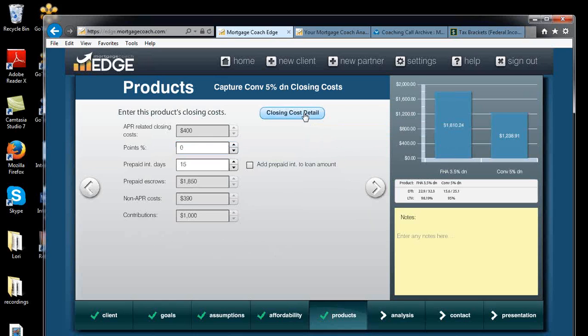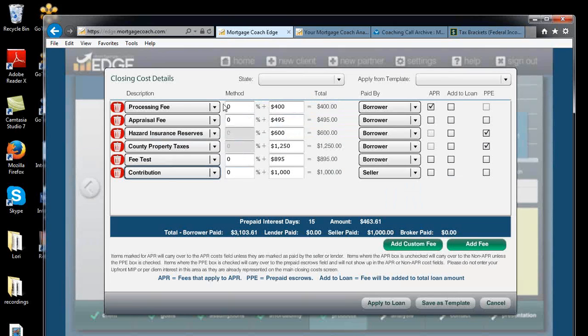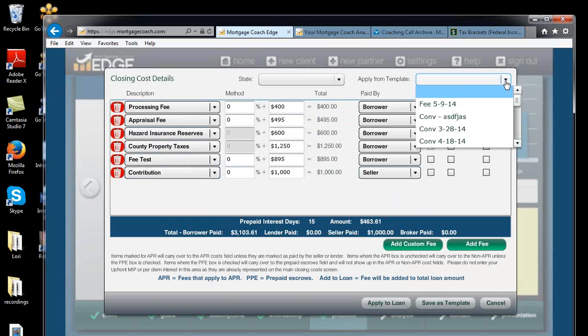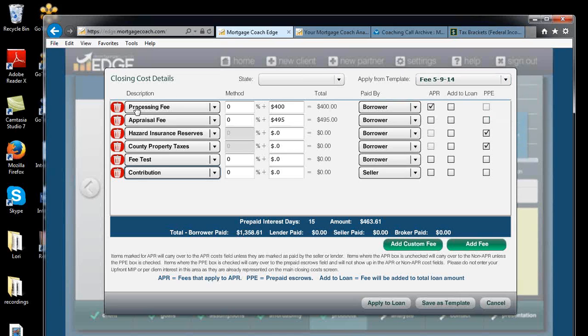So now let's go to our closing cost details. This is the template we created. If you go up into your drop-down, pick the fee template that you created today, and it will carry all that information over. You notice that all my numbers here were removed because I pulled down my template. So then at this point, you could go ahead and key in that information. So 600 for reserves. I can't remember my numbers. 1,200 here. Let's put 895 in the fee test, and contributions I had as 1,000.